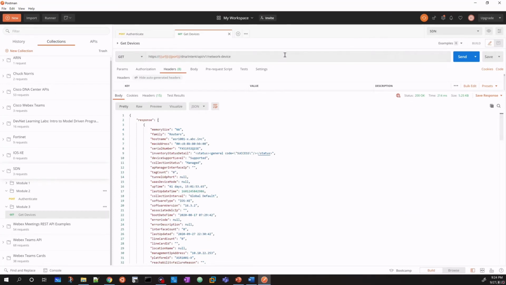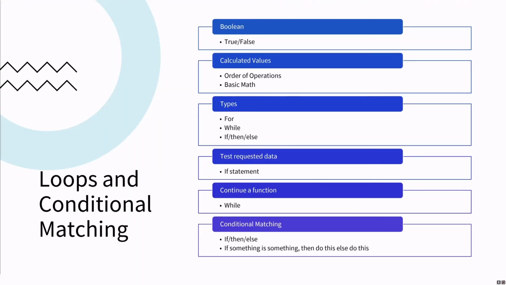And that is how we are going to use tests in Postman to store dynamic variables. Loops and conditional matching. It's very important to remember that we have things that we can match on. So we'll have Boolean values, which is either going to be true or going to be false. We can use calculated values because Python does basic math in which you need to apply your normal mathematical order of operations. But a little bit of basic math does help with writing more advanced scripts and code.